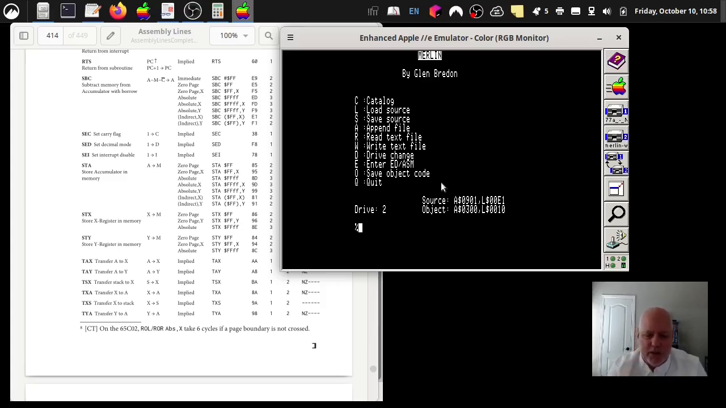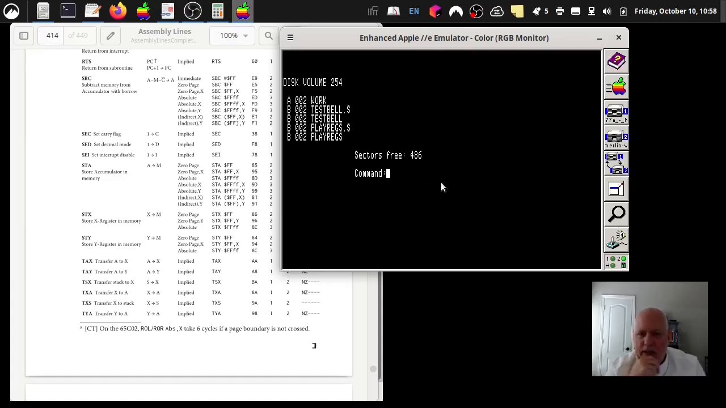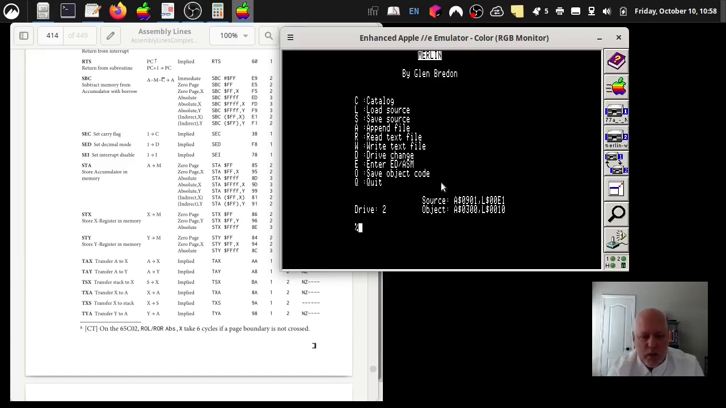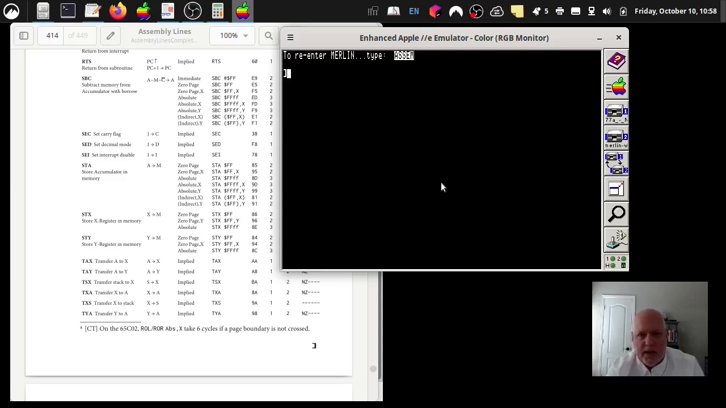Let's save the object code, which is O. And we'll say playregs. Yeah, sure. So Y for yes. And then we'll do catalog to see it on disk. And we see playregs.s. That's our assembly code. Playregs, our binary one. There it is as well. Now I can hit return to go back to the main menu, and I can quit and go back into the BASIC world, the DOS world.